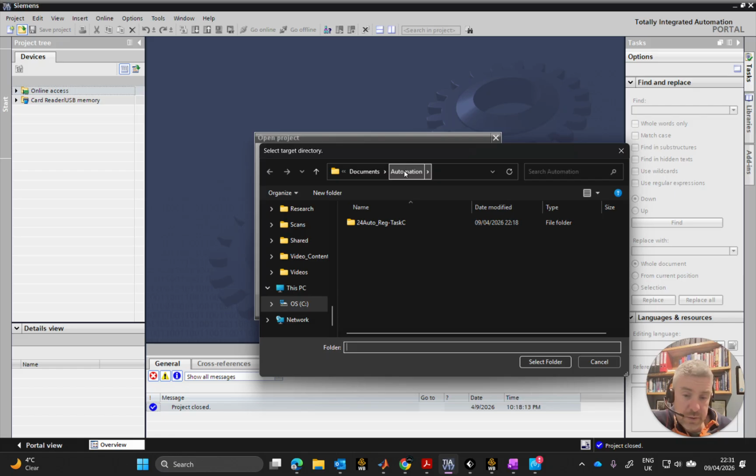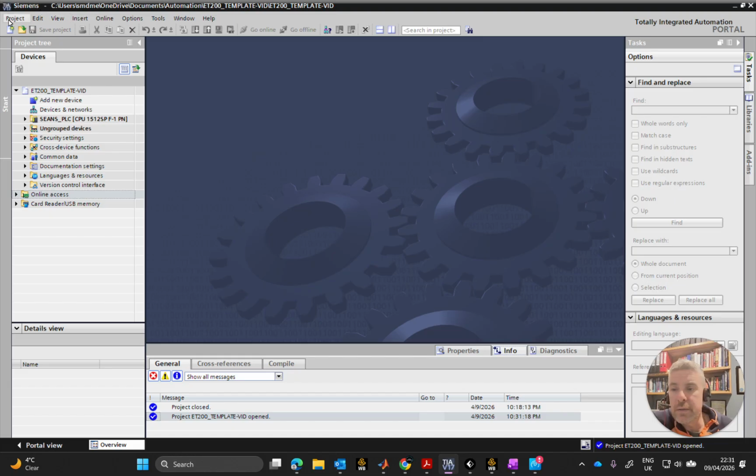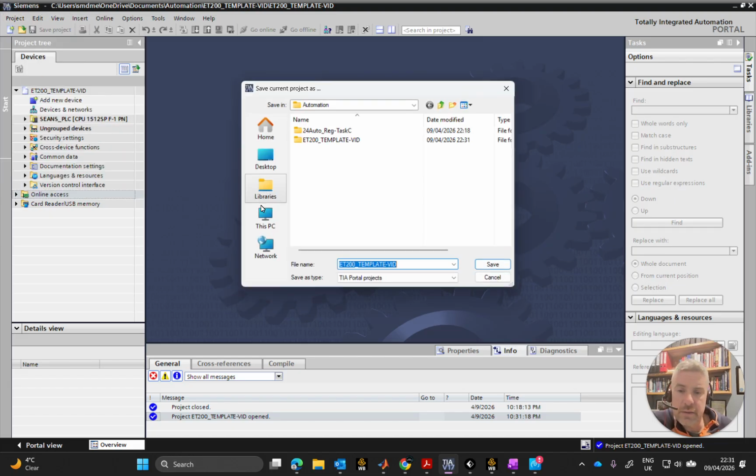Where do I want to save it? Surely I'm going to save it into this automation one. There it is, and I'm going to save as, just to give it a better name. File name, I'm going to put this as 23 auto underscore rage hyphen task C.